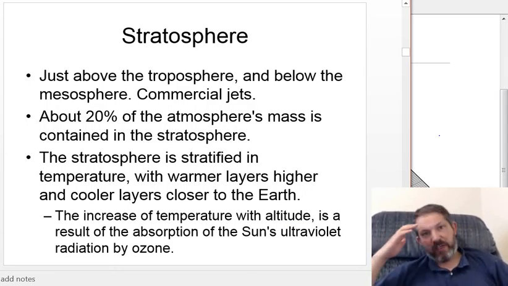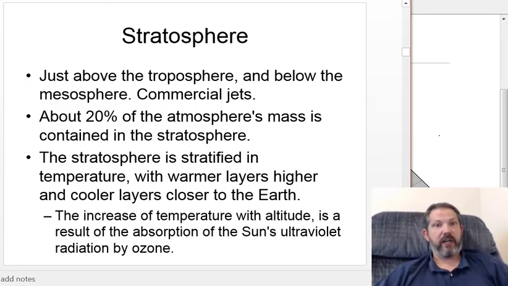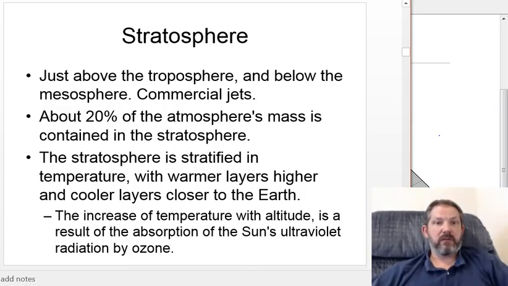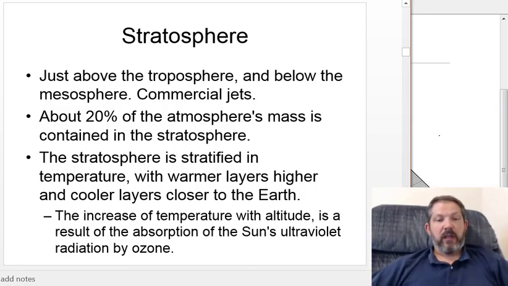So the stratosphere is the next layer up. Commercial jets, like I say, can fly in the lower stratosphere. They can't go too high because they still do need oxygen for their jets. And in the stratosphere, we got about 20% of the mass. So in other words, above the stratosphere, there's very little mass. There are very few molecules of the gases.